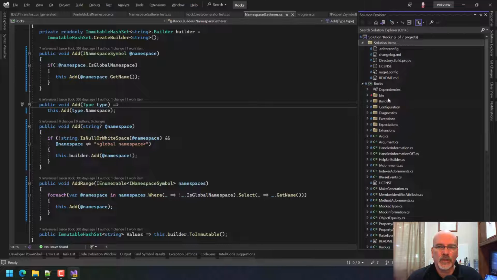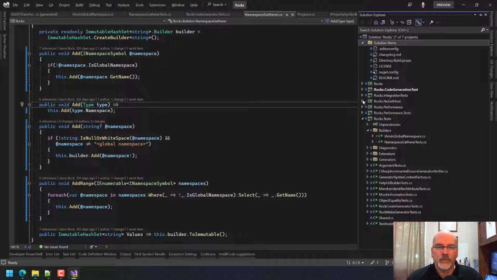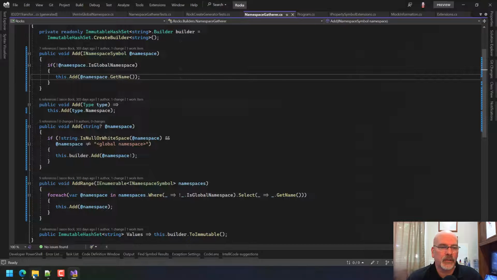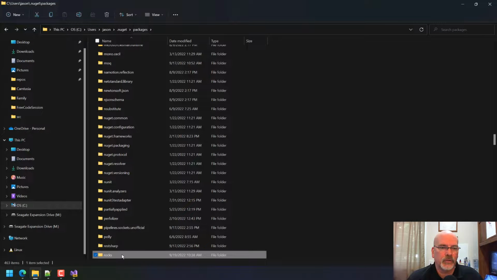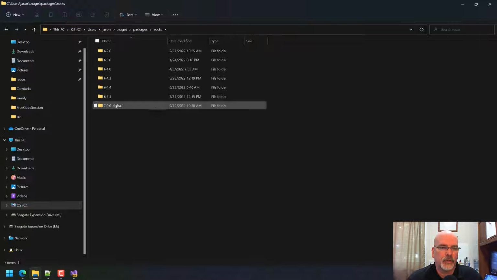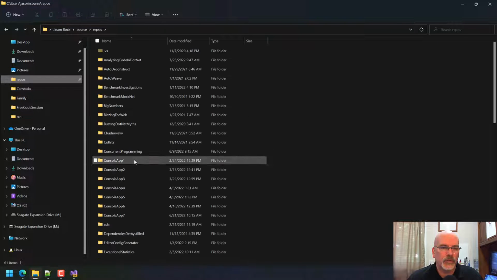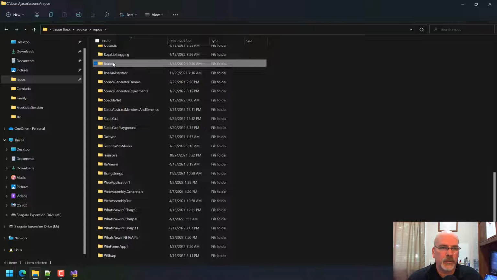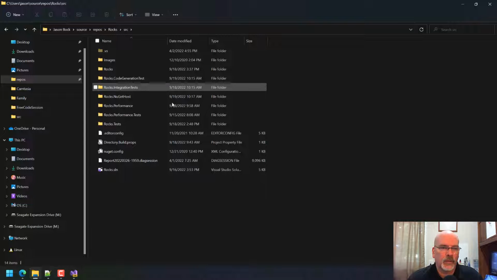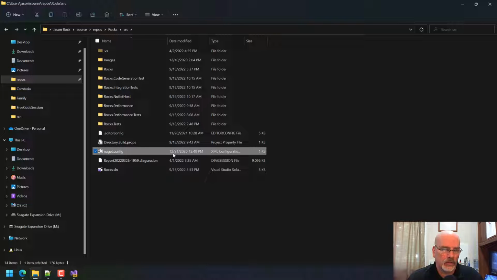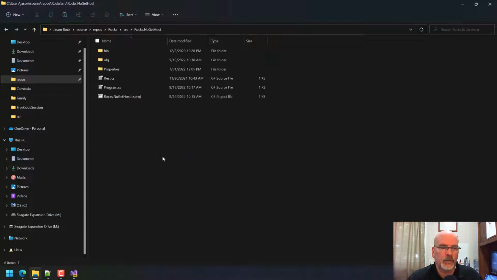And so that's what I'm a little concerned about. Let's do this. Packages, rocks, delete that. But now let's come into our repos and let's go to rocks. And what I want to do is nuke that here and only have it here. Okay.